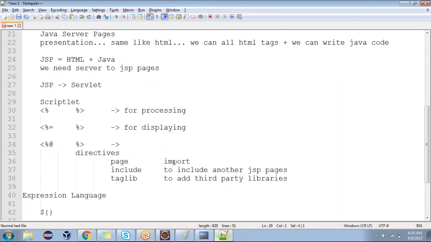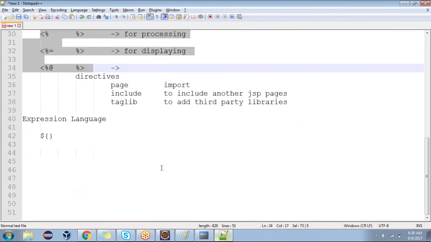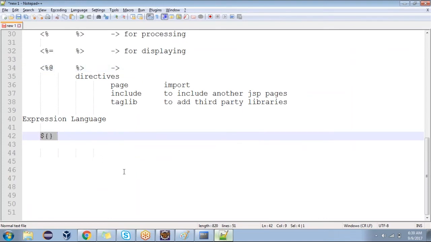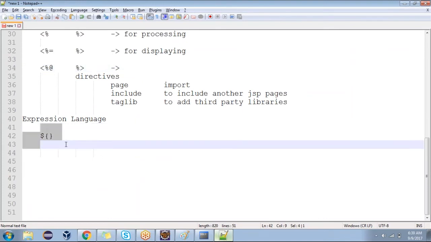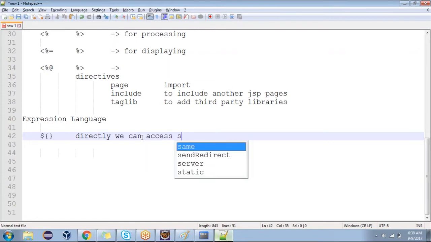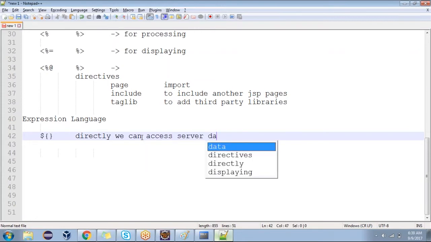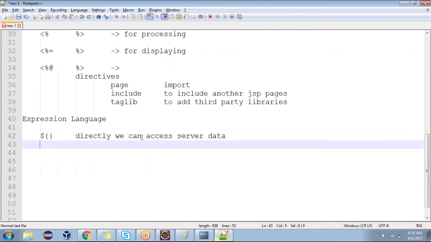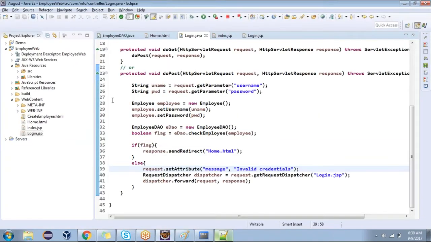Excellent. Okay. And what are we going to use? We're going to use scriptlets. Apart from scriptlets, what can we use? Expression language. Use of expression language: dollar, bracket, message. Yes or no? Directly we can access the server data. Can I select that? Okay. Yes, sir.